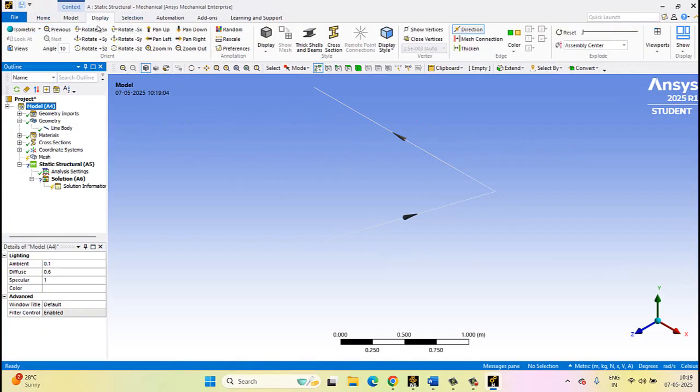So I'll go to the display. In display, you have views. Select front view so that you can see the figure, whatever figure you have created here, same as that of the question. Okay. Now I want to do the meshing for this one.